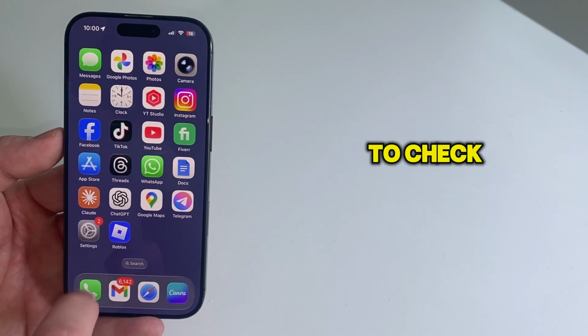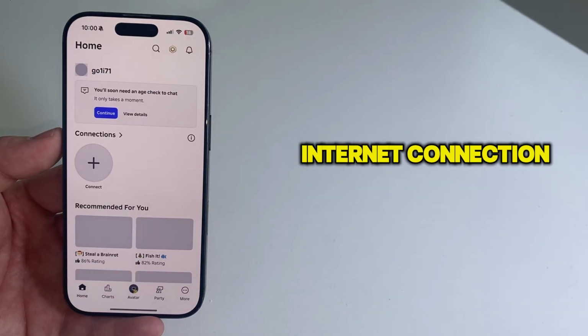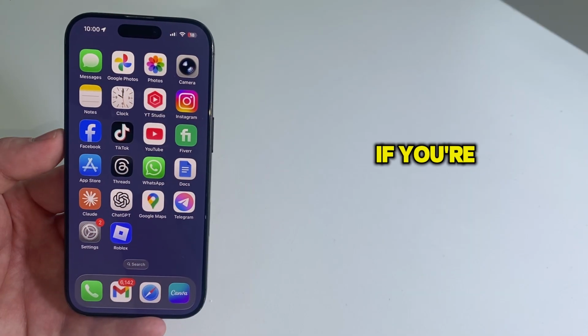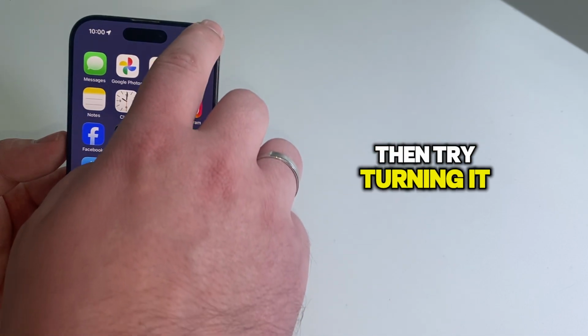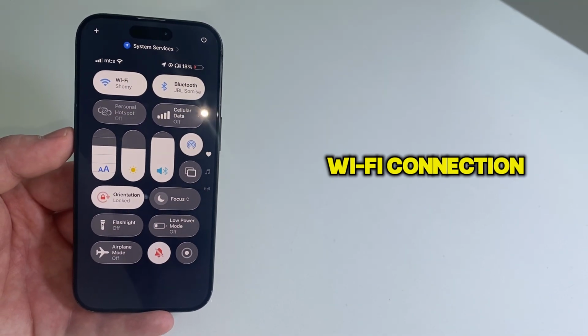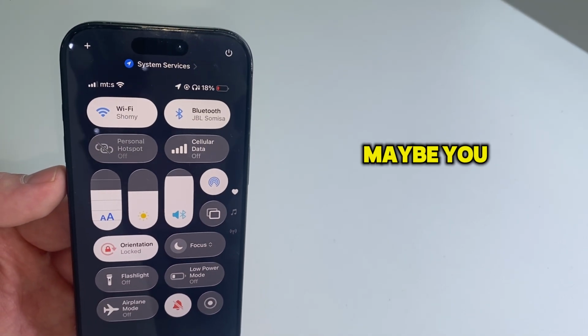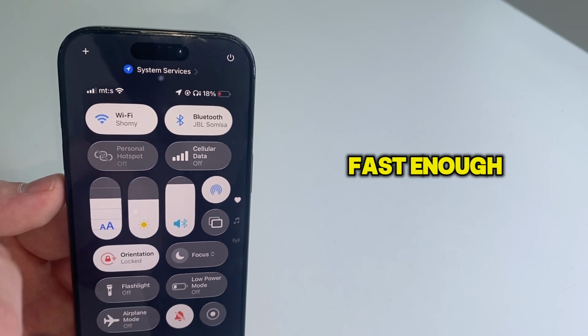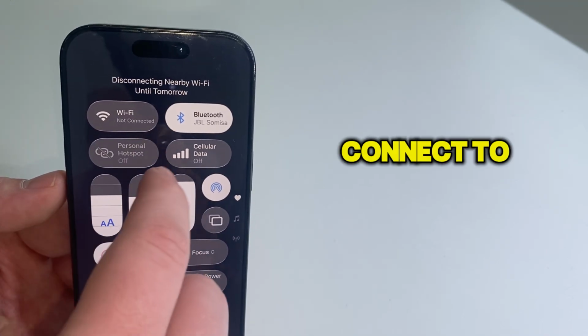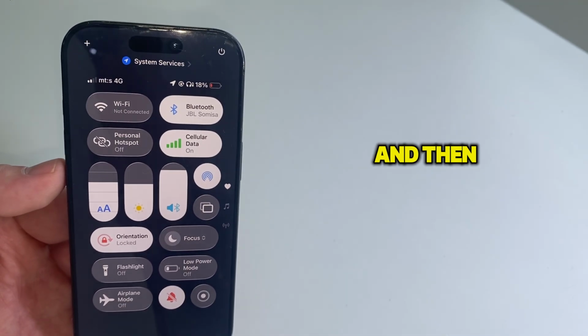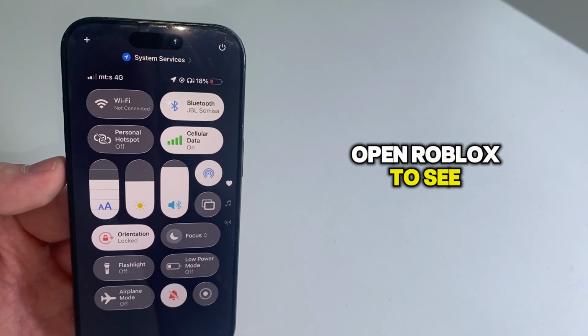Fix number 2 is to check if you have a fast and stable internet connection on your phone. If you're using your mobile data, then try turning it off and find a good Wi-Fi connection, or vice versa. Maybe you have Wi-Fi enabled, but it's not fast enough. So turn off Wi-Fi, connect to your mobile data, and then try and open Roblox to see if it's working.